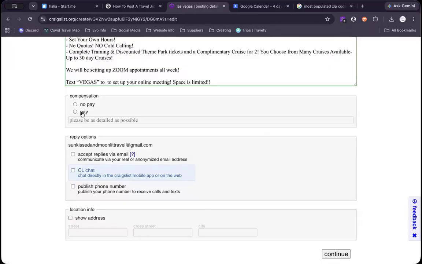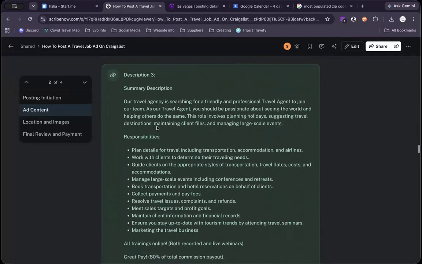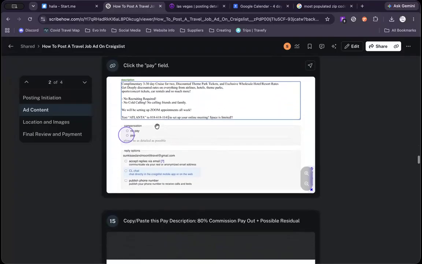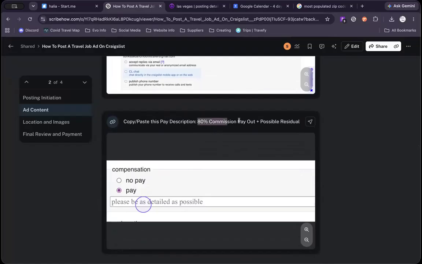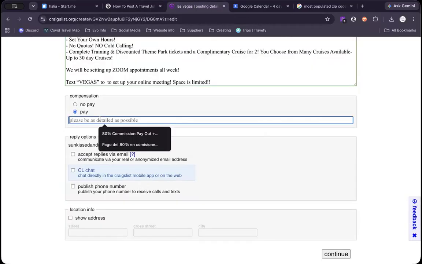You're then going to hit pay, okay, and come back to, again, your step-by-step instructions. It'll show you exactly what to put. So in pay, you're going to put 80% commission payout plus possible residual, okay? So you're going to hit pay and then put right here 80% commission payout plus possible residual, all right?